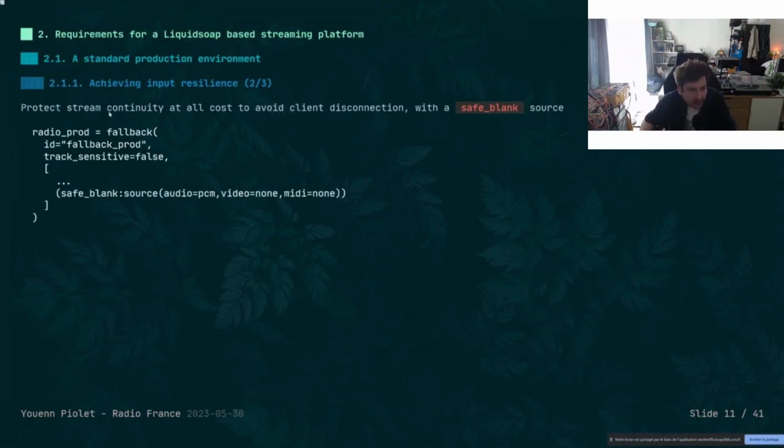We also have to protect stream continuity at all costs. Because if your Liquidsoap is not receiving any inputs, it should have a fallback mechanism to send audio to the client so they don't get disconnected. We are just using a safe blank source, but you can use an audio loop or something else, and it's really easy to achieve.